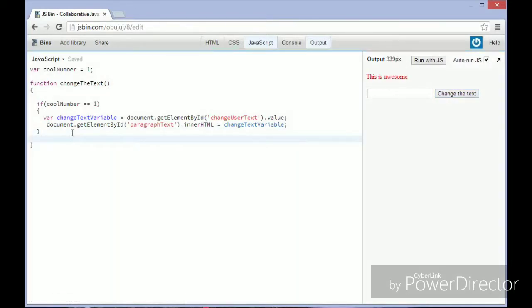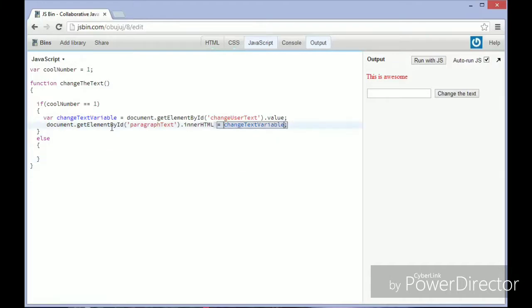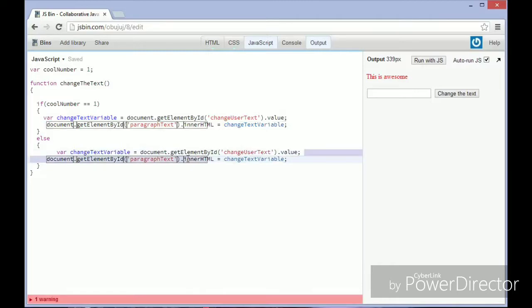Now, you can add something to the if statement called an else statement, which is something you just say else. Of course, an else statement needs two curly braces. What I'm going to do here is copy this over and paste it in here. Instead of making change text variable something, I'm just going to make it a string saying else statement fired, stuff like that.